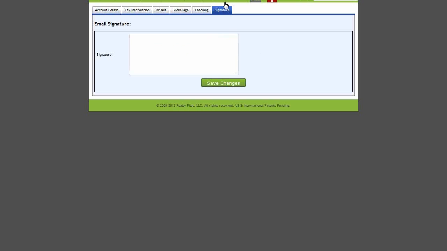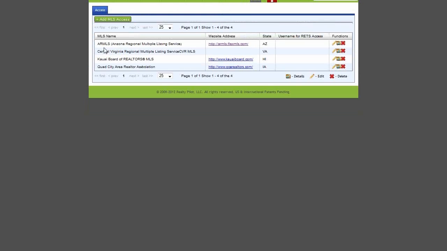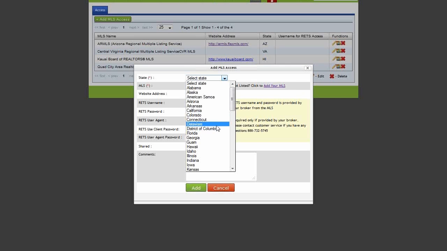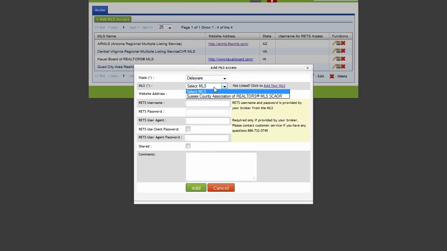The next step that you want to take is back under the account tab. Where we get that drop down, we want to go to MLS information. When you signed up, you should have already entered one MLS onto your account, and that will appear on top. If you're a member of multiple MLSs, you can add an additional MLS by clicking Add MLS Access, selecting the state, and then selecting that particular MLS within that state.